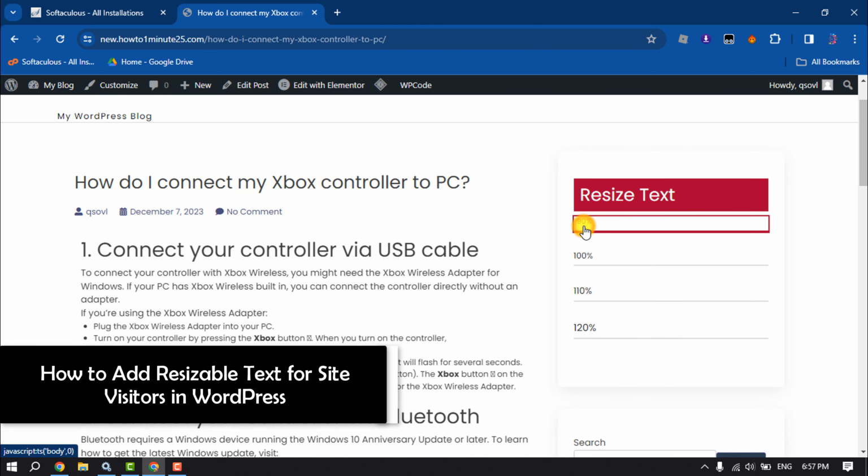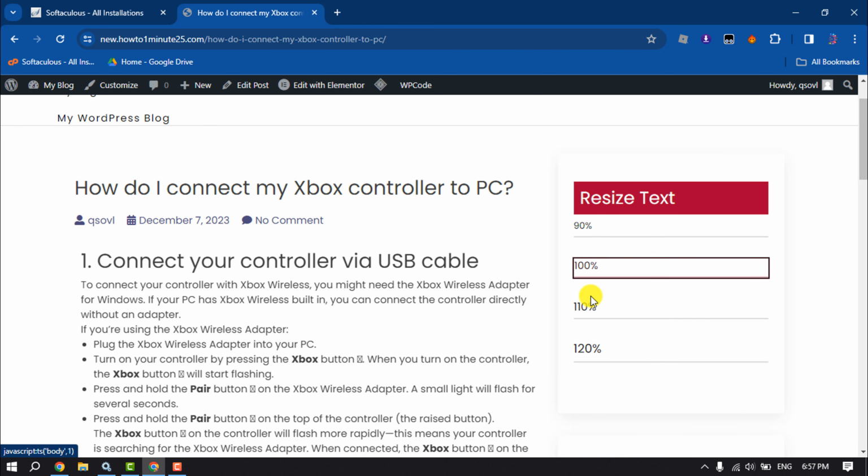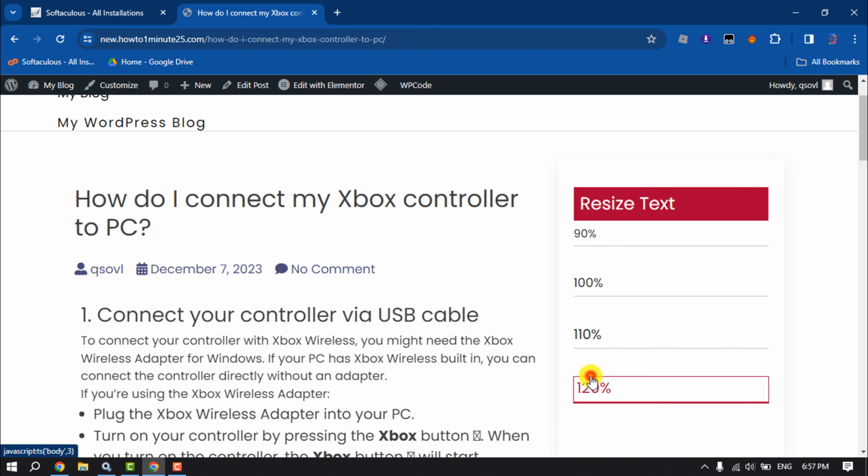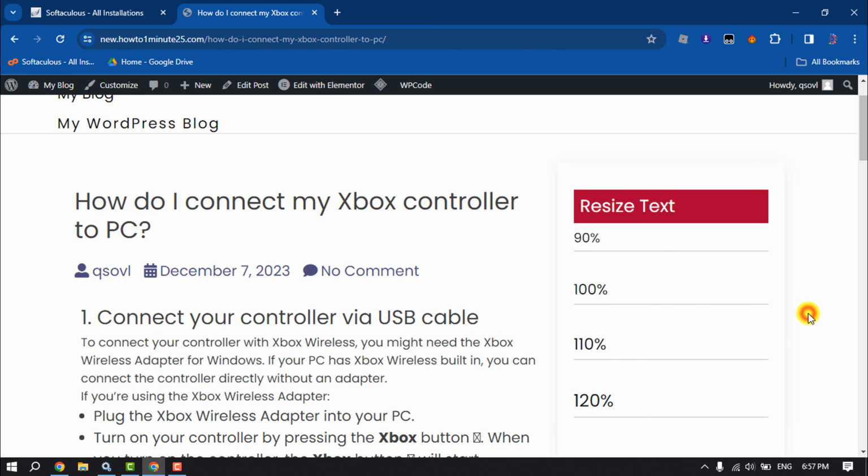This How To 1 Minute video will show you how to add resizable text for site visitors in WordPress. Follow these easy steps to add a resizable text feature like this.